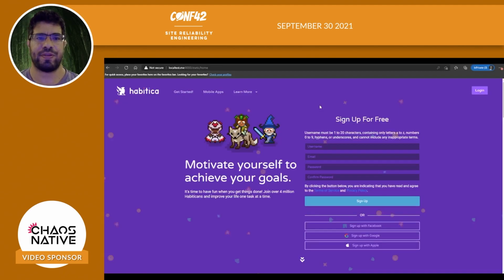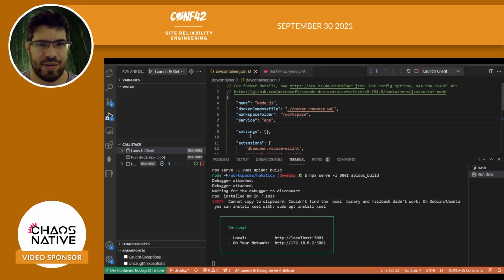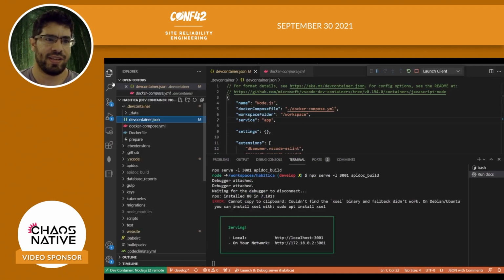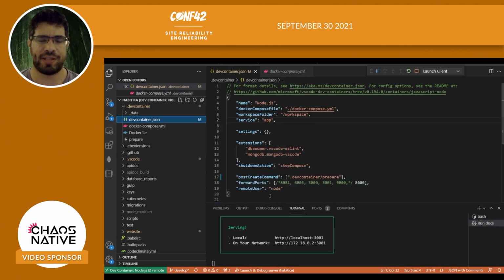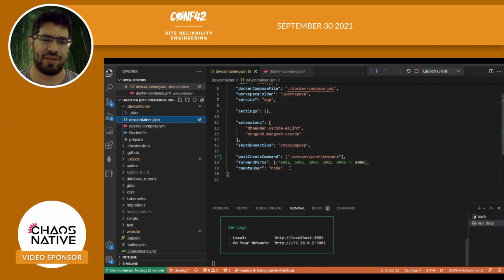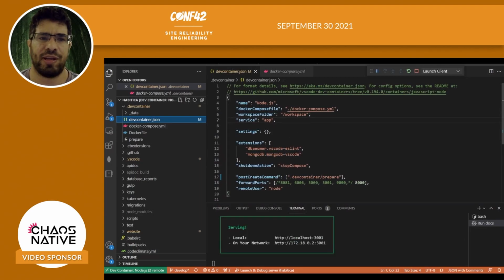Okay. So here is the project. And let's start again by checking out our dev container. Because the project is kind of heavy, I already ran it, so to save us some time. So here is the project.